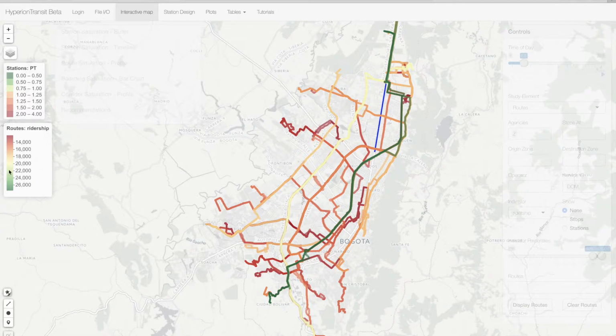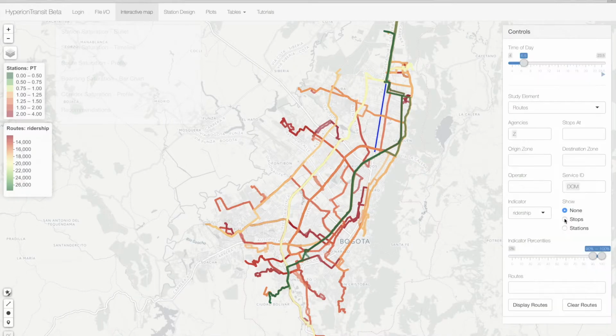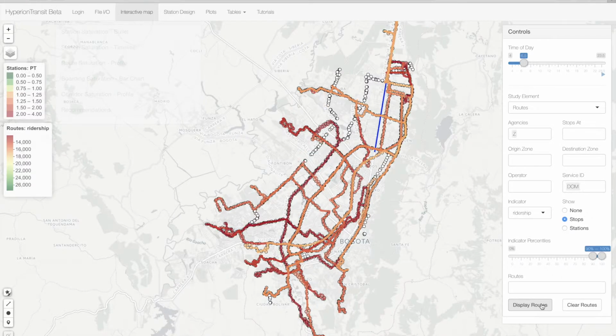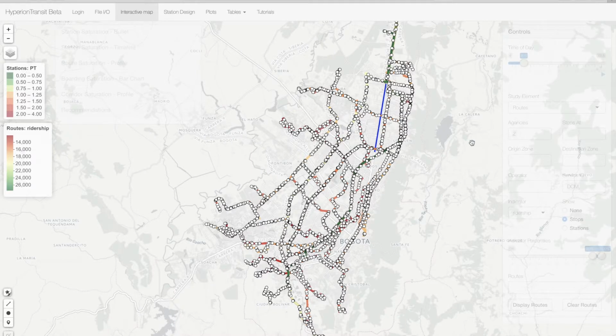And over here on the left, we have a legend showing the values of the themes. If we want to, we can include stops. So I just click stops, and it'll map again, but showing the actual stops of each route.